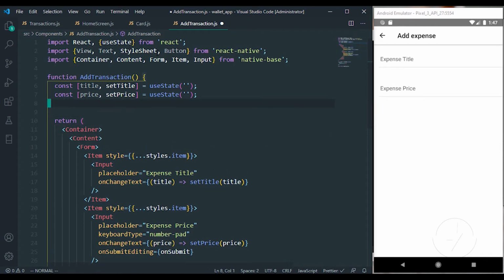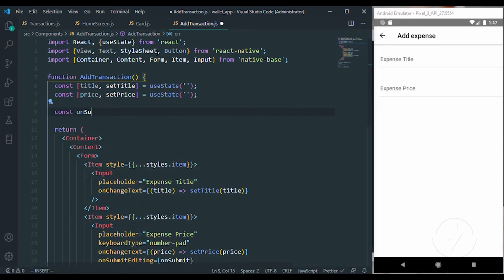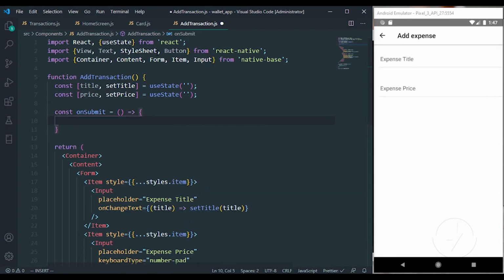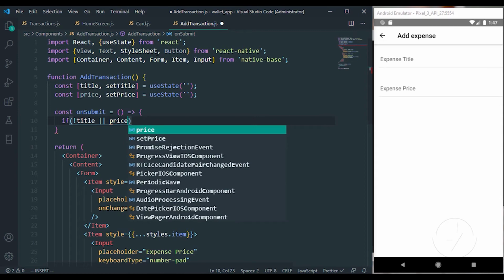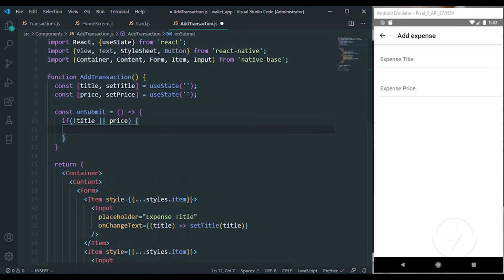I'm going to quickly create that method onSubmit. Whenever we submit, we want to check if there is a title, but if there's not a title, we have to tell the user to add a title. So we just have to quickly return an alert to the user that will say, please fill all the fields.